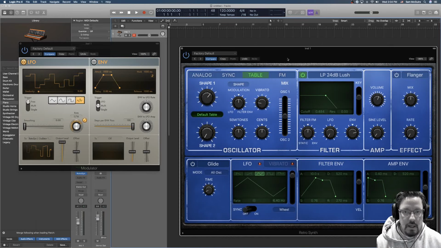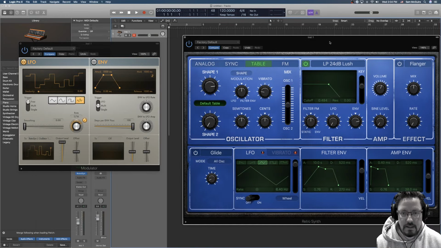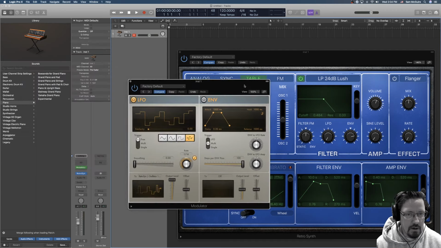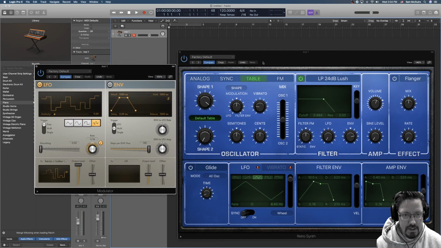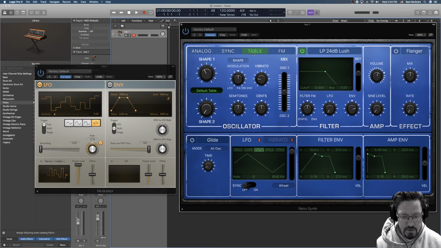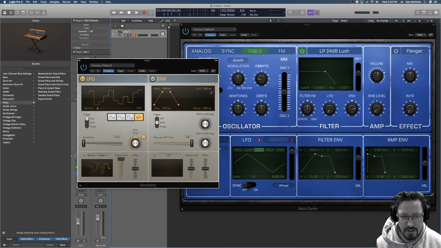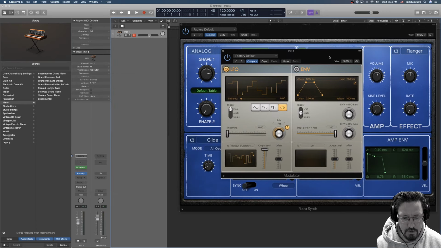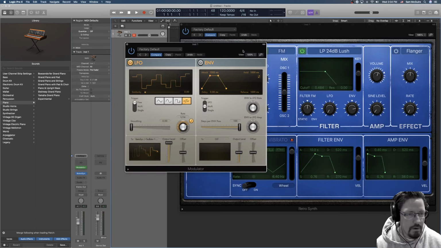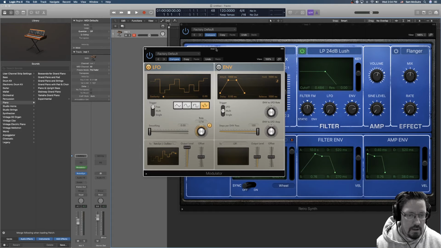Okay, so let's talk about using Retro Synth a little bit here. I'm in the Table tab of the Retro Synth, and this is one of my favorite synthesizers, but it's really kind of limited in terms of the modulation you can do with it. So what I'm doing here is using the Modulator MIDI effects quite a bit with it.